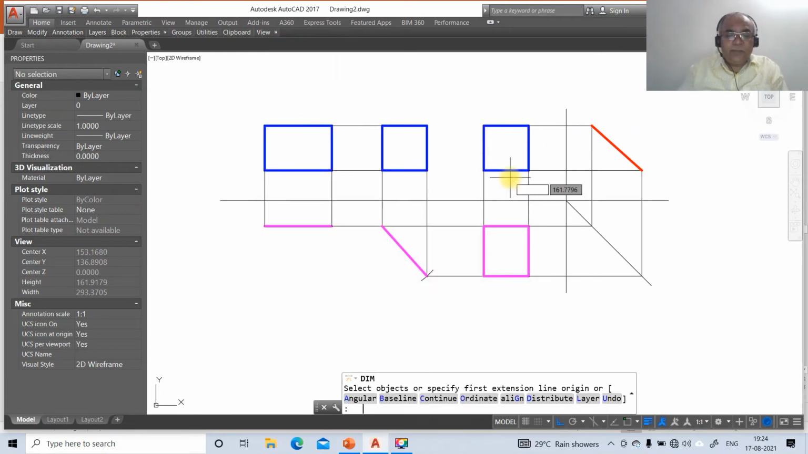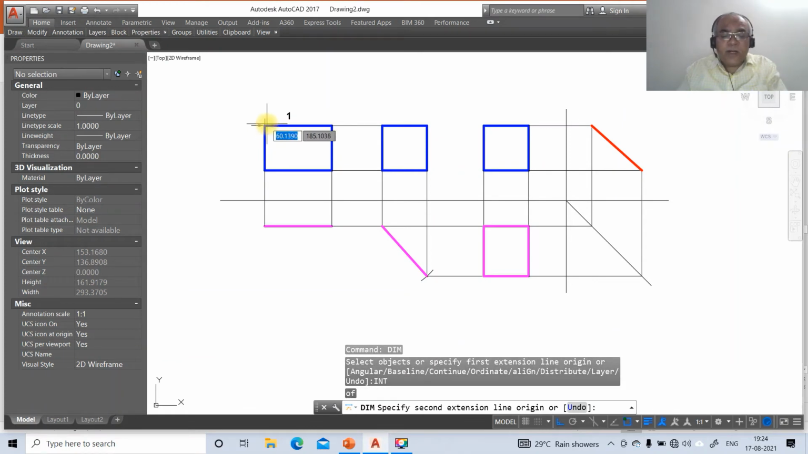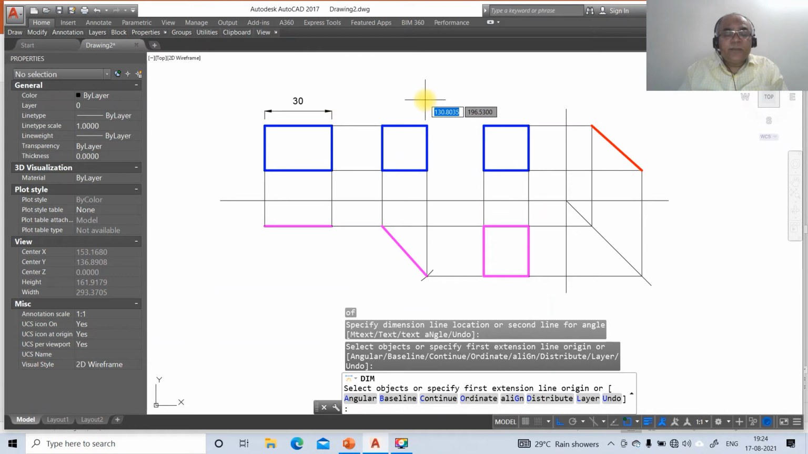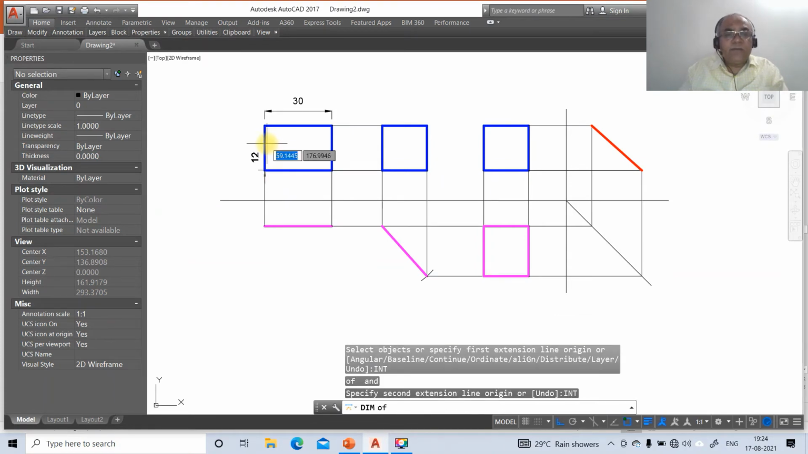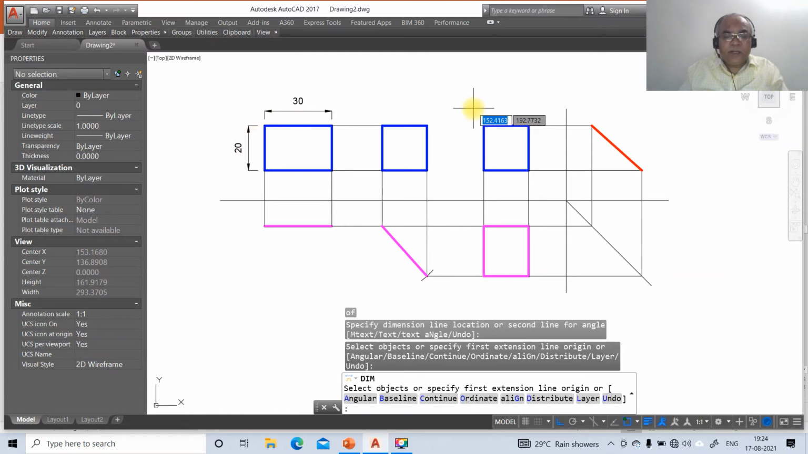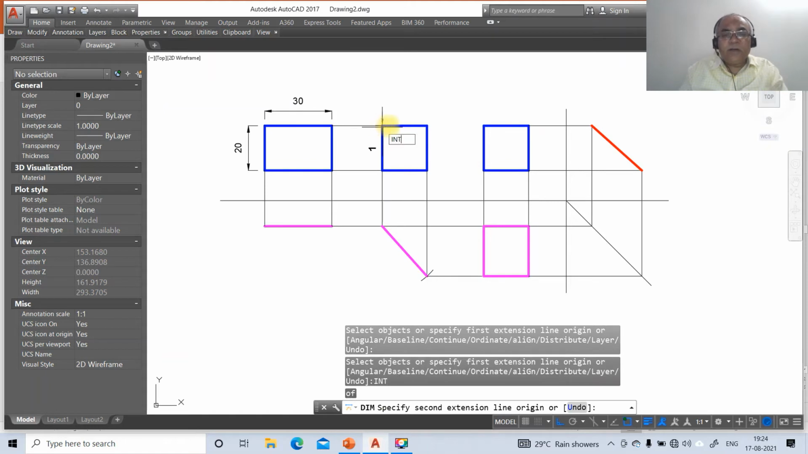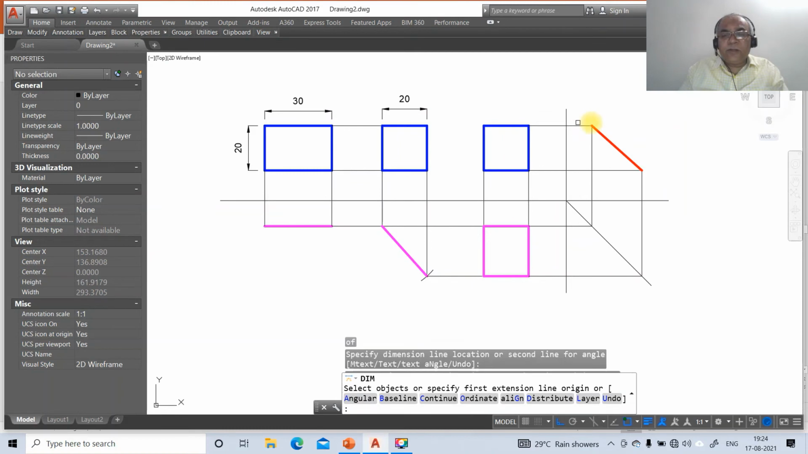Now we go for dim. Take intersection point of this and take int of this and you take 30. Similarly, int of this and take int of this and you take 20. Then again go to int of this and take int of this. So you're going to get 20. So again you're going to repeat the same thing.